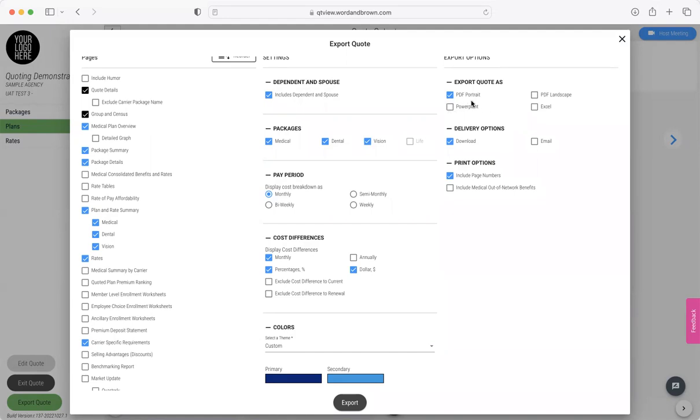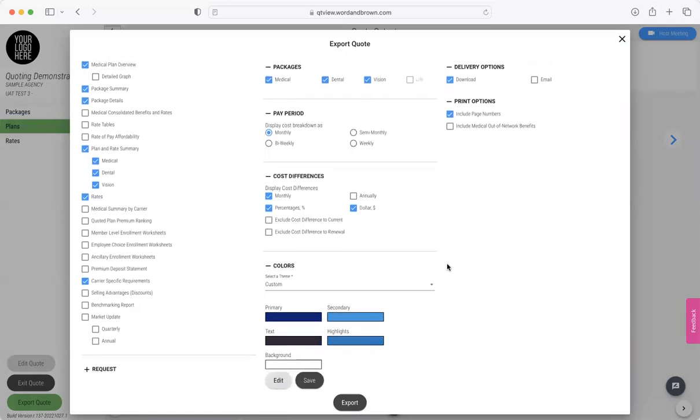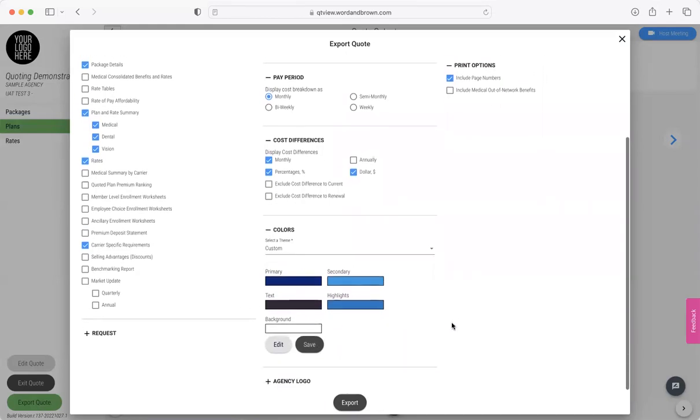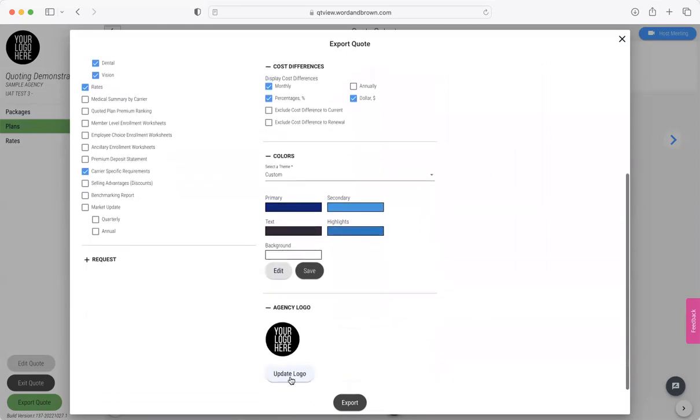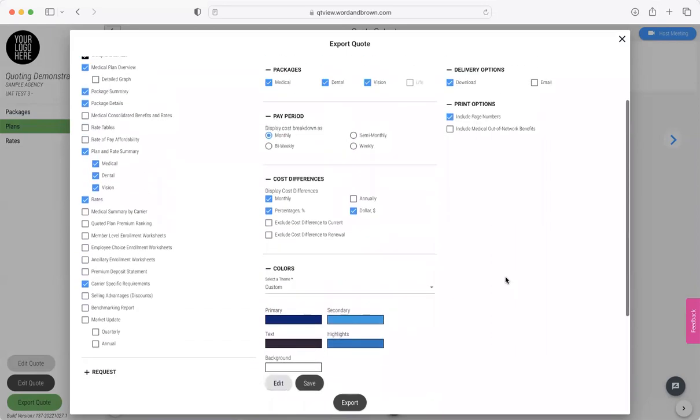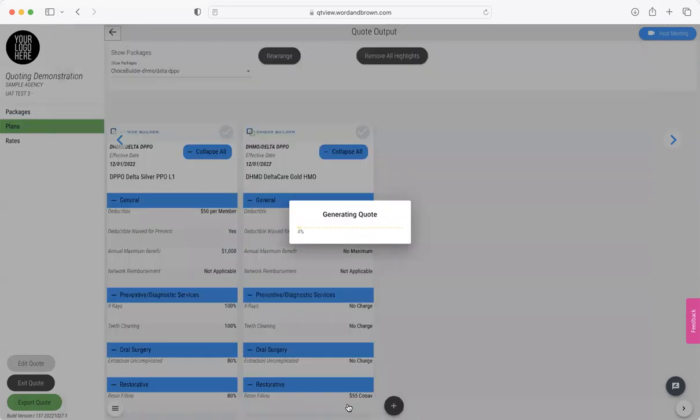You have the ability, by the way, to add in PowerPoint or Excel output. You can really go to town on how you want to take and use the data and then present it to your customer. And you have the ability to customize your logo and your colors. So you can upload your logo here and you can change the colors on the theme here. I'm going to go ahead and just export this and we'll call it a day.